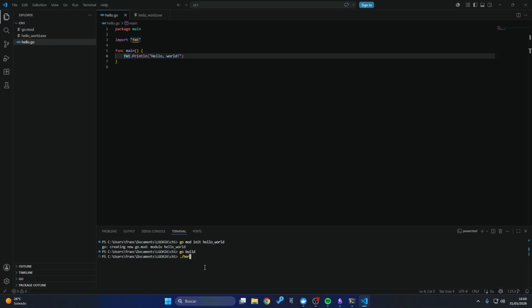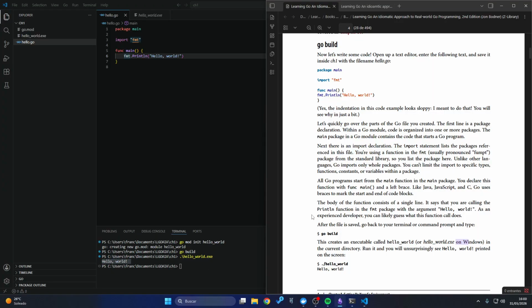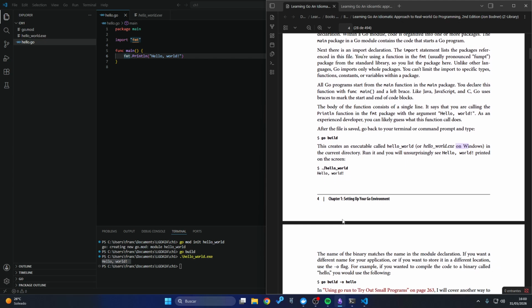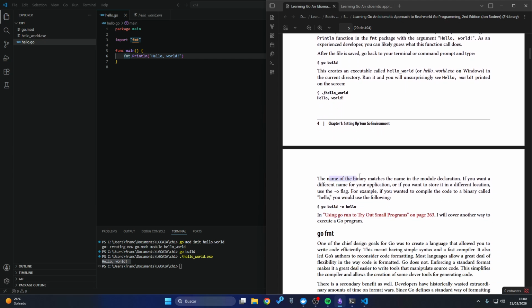Well, hello world. It's so nice. So the name of the binary matches the name in the module declaration.